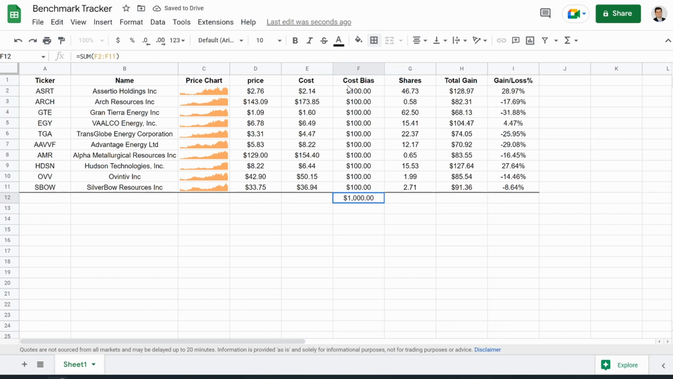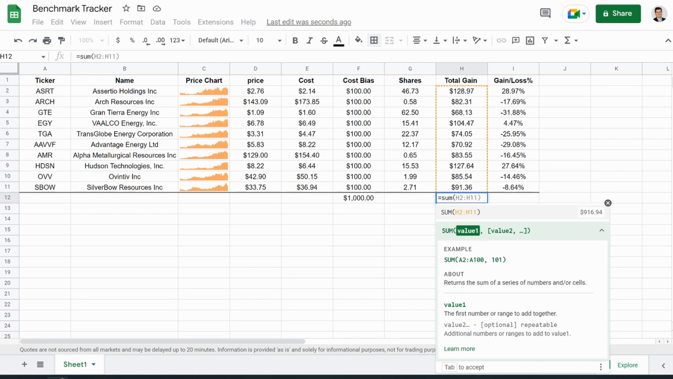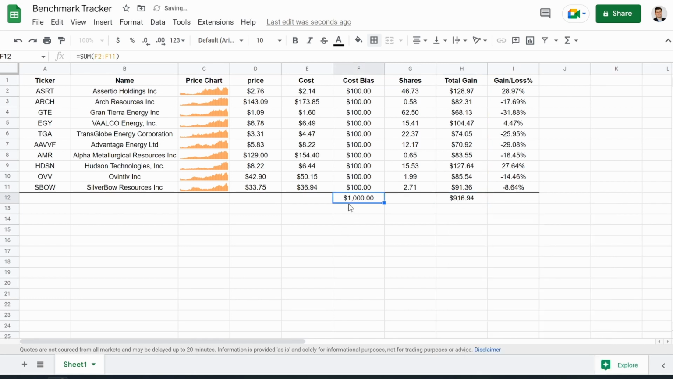Maybe you're not putting in $100. Maybe you're putting more money into some stocks and less into others. But you want to know what your total cost basis is. So mine was $1,000. And then what we want is what is our total gain or loss. So total gain is pretty easy. It's just another sum. So we're going to do sum. There we go. So I had $1,000. Now I'm down a little bit. I have $916. And then what is our average gain or loss?